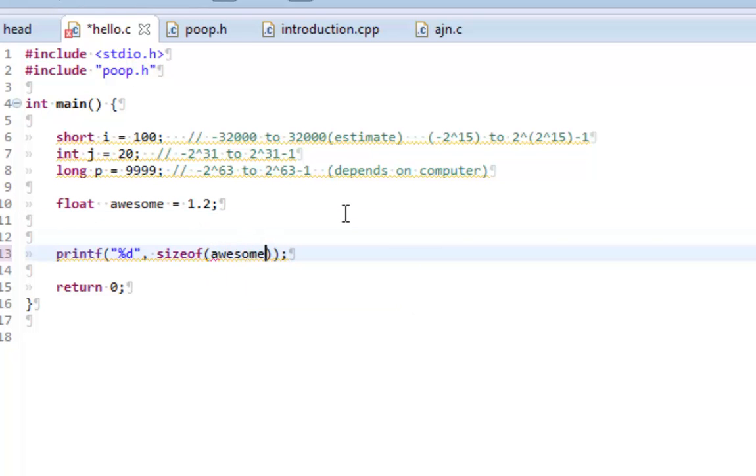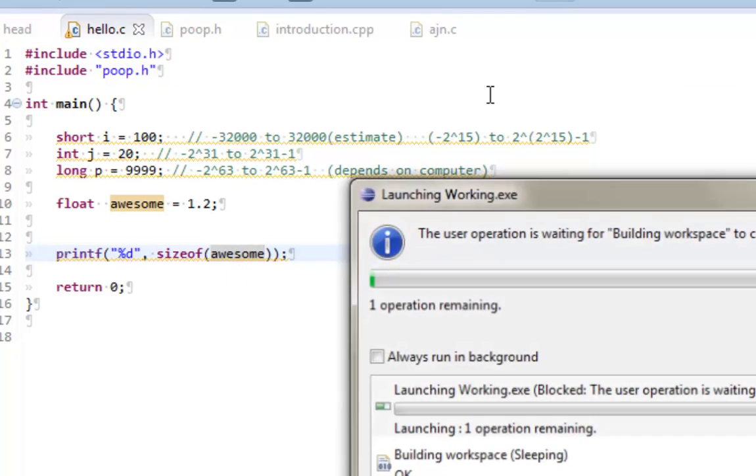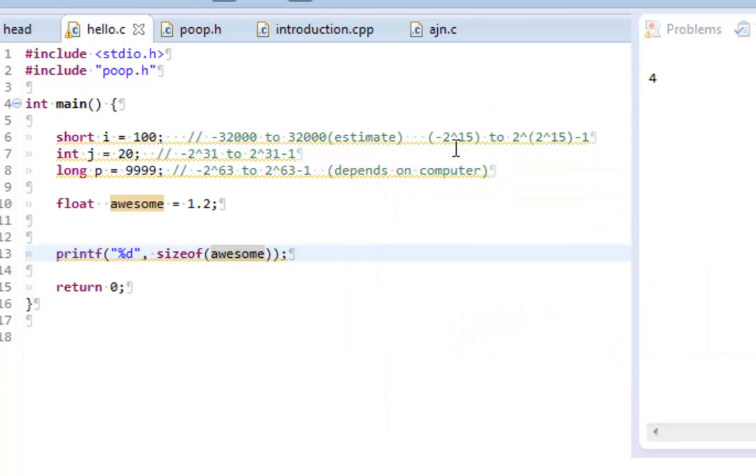So we printed out awesome, and there we go. I'm going to run this. Takes forever, and still it's 4 bytes. Now, this may be defined differently on your computer.